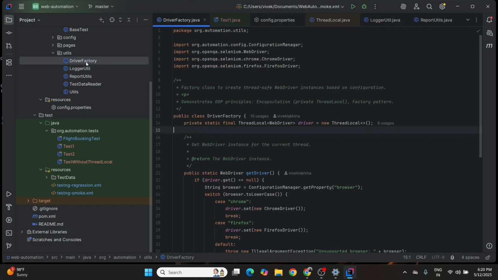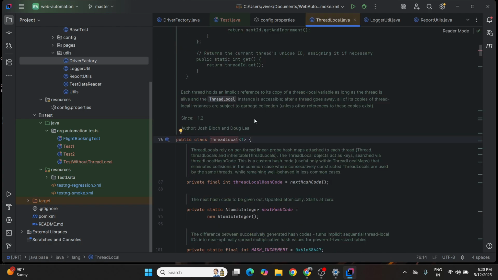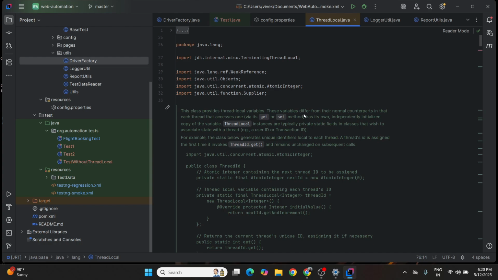So there is a concept of ThreadLocal, right? ये हमें Java से मिला है, ThreadLocal concept. Which basically, it's a class. If you see, ThreadLocal पे जाके you will see it's a class. What it does is कि whenever any variable or anything calls its get or set methods, it gives those entities an independently initialized copy of a variable.